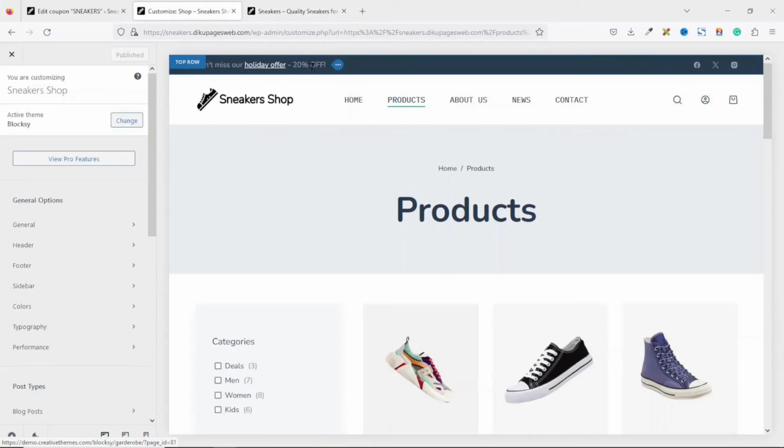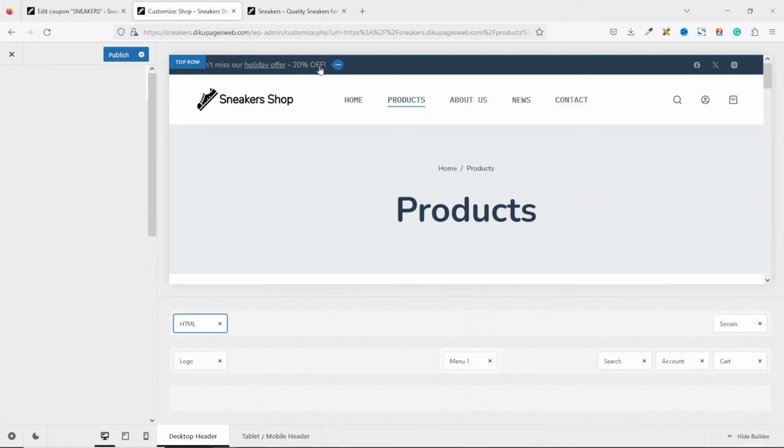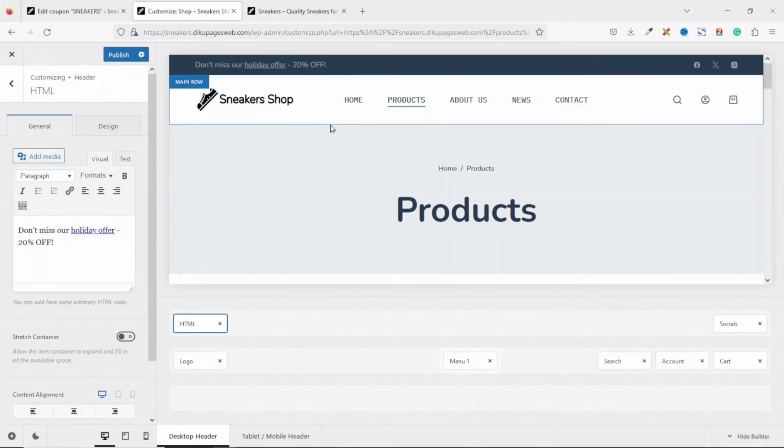So to edit this, I just hover on it. Then I click on the blue icon right here to activate the header customizer. And this way I do the change. So what I do is just select what I have here, take it off, then I paste in my content. So instead of 25 off, I put sneakers there.